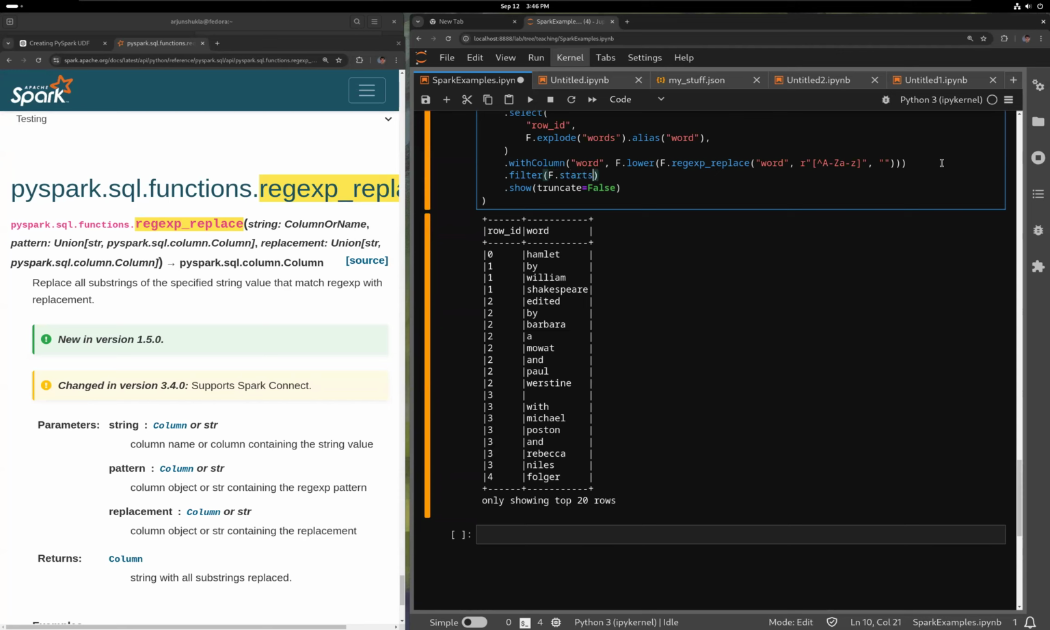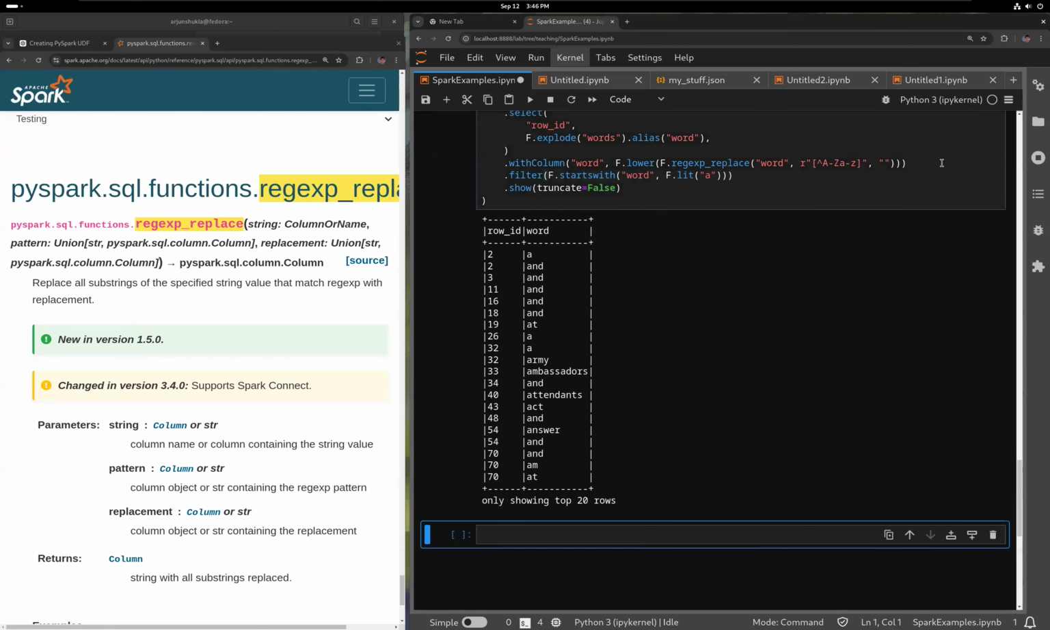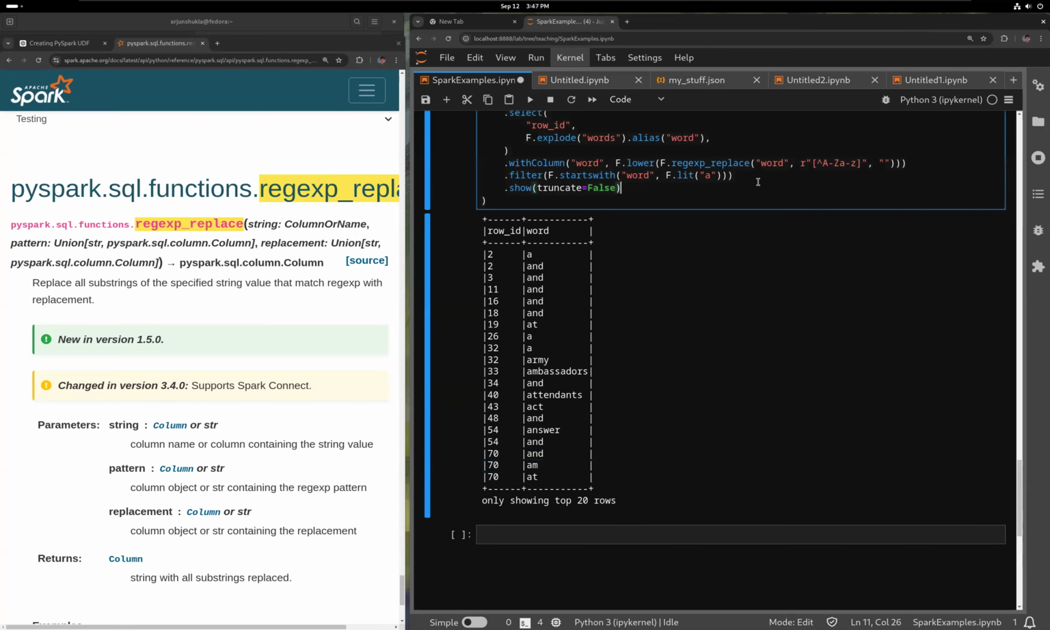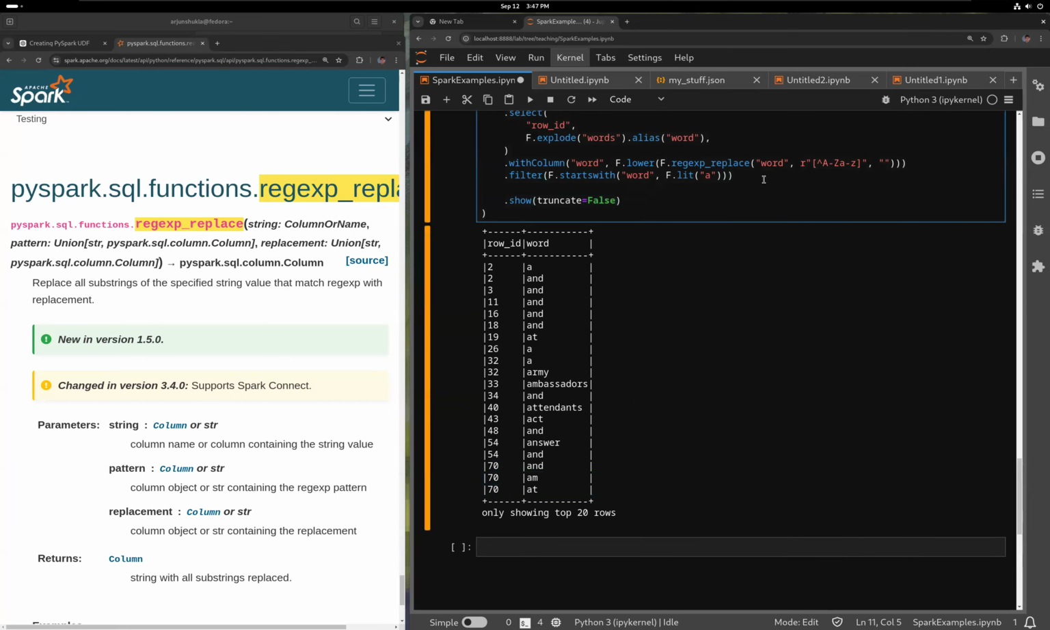It's F dot starts with word, and we have to use F dot lit this time too. And that could get us somewhere interesting. Okay. All right, so it looks like this will not be just one word, which is nice. Okay, so now what do we do? Group by row ID. Yeah, we gotta group by row ID and join it back on the original rows.